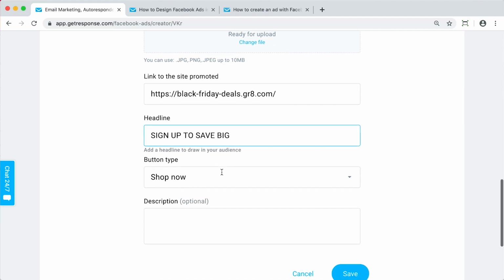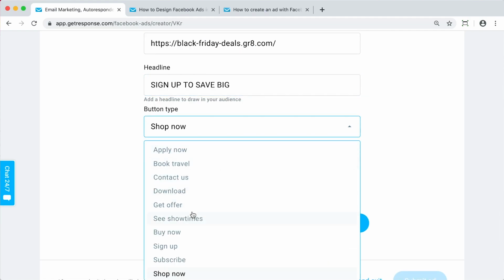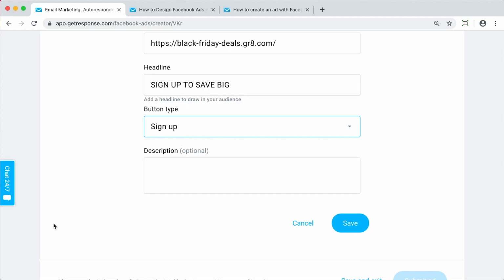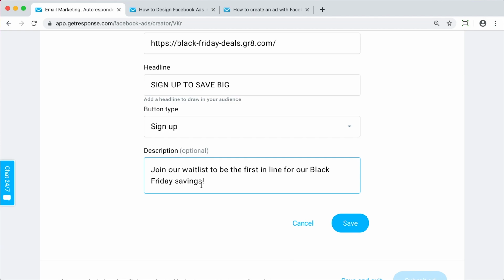And then I want this to actually be, instead of a shop now, because it's actually, let's say, not Black Friday just yet, but I want people to start signing up to join a waitlist. So the button type should be a sign up. And then my description, so people can learn more about what's going on.